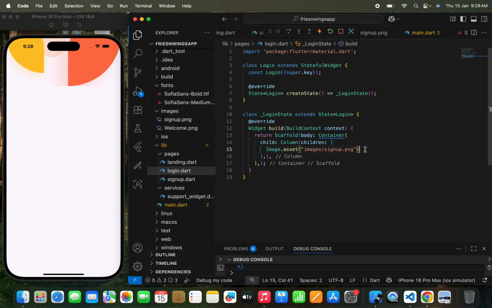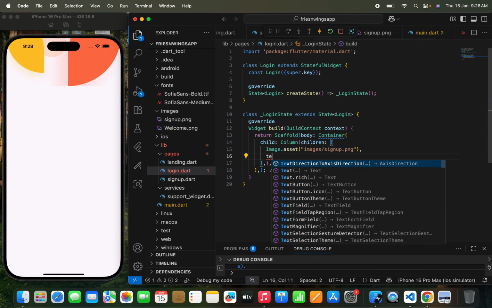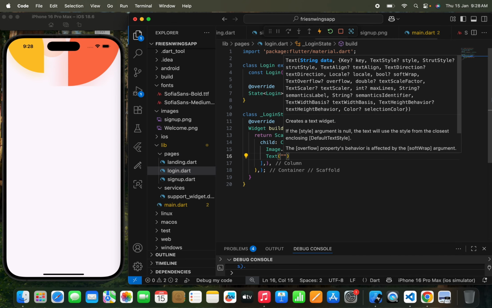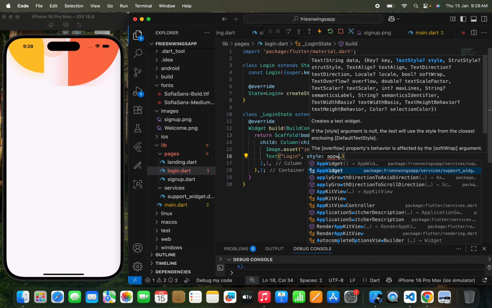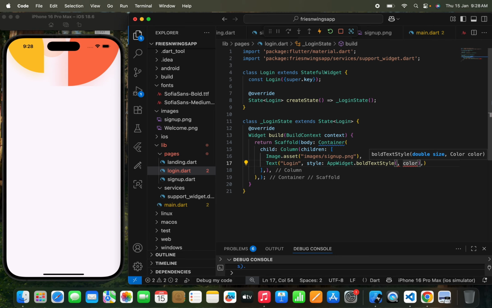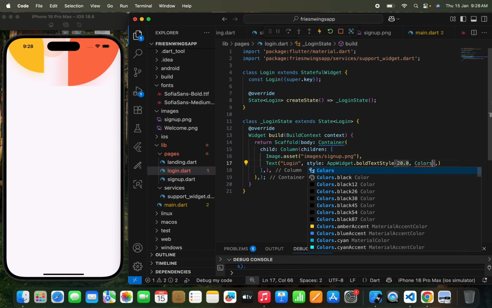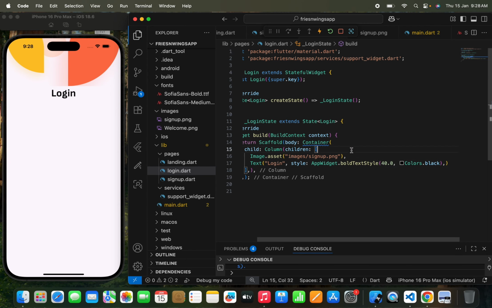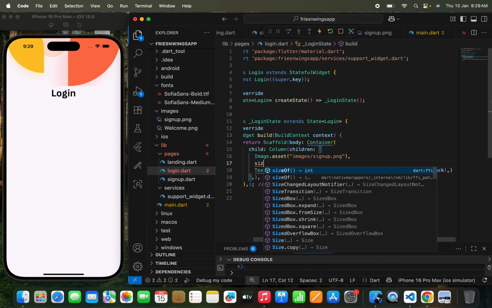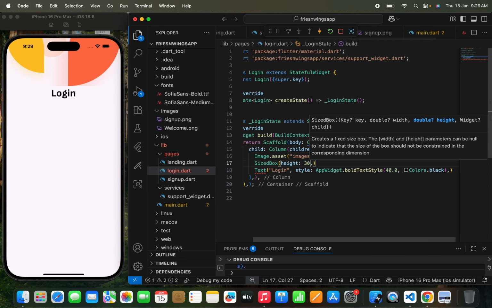Now in the login page, let's first pass a text widget. In the text widget, I need to pass the text which is "Login", right? I need to pass a styling and AppWidget class dot bold text style. Let's pass 20.0, and we are going to pass the color of that text that we need to display. Let's pass black. Okay, 20 is too less. Let's pass up to 30. Let's see, or let's pass 40. I guess that's much better. We can use the sized box, height 30.0.